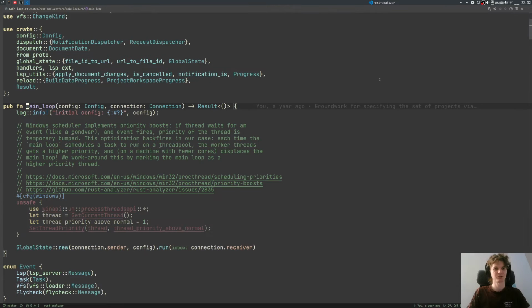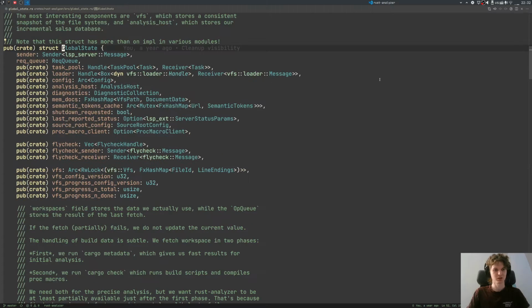Okay, finally, after this initial handshake, we start the main loop of Rust Analyzer. The reason why this is called the main loop is because very soon we will actually get to an actual loop which takes a message out of a connection and processes it. To run the loop, we first create a global state. Global state is a rather big data structure, probably the struct with the most amount of fields in Rust Analyzer.